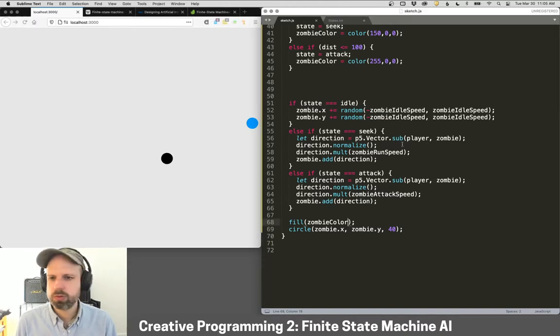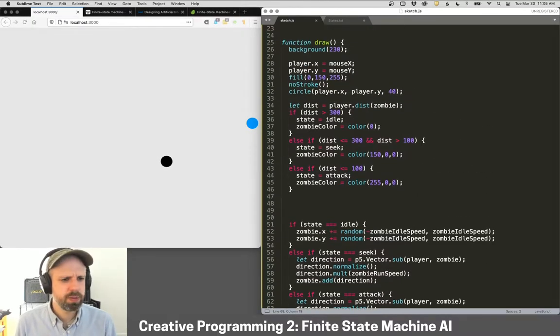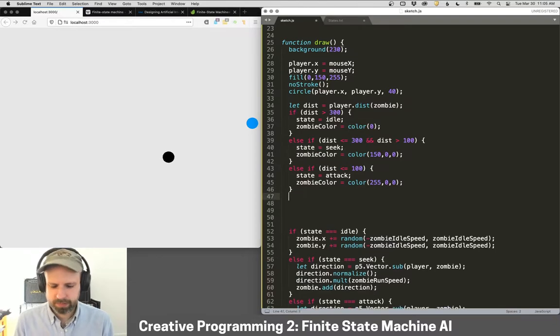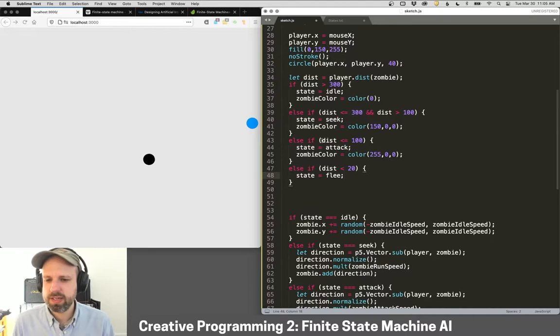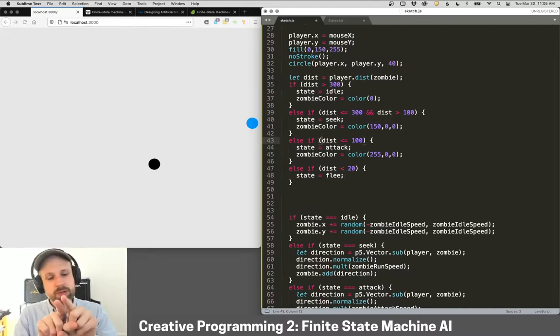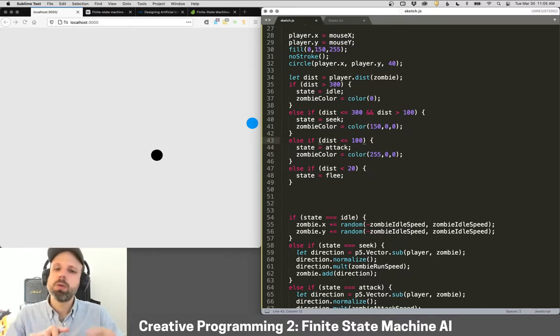And let's first just create, where should we go next? I think that we want to then say if the distance is less than 20, we want the state to be equal to flee. The problem here, though, is if, let's say it then starts running away, and the next frame, we're checking again the distance, and it's within this parameter, it's going to try to attack us again. We want it to finish fleeing before it's able to attack again.